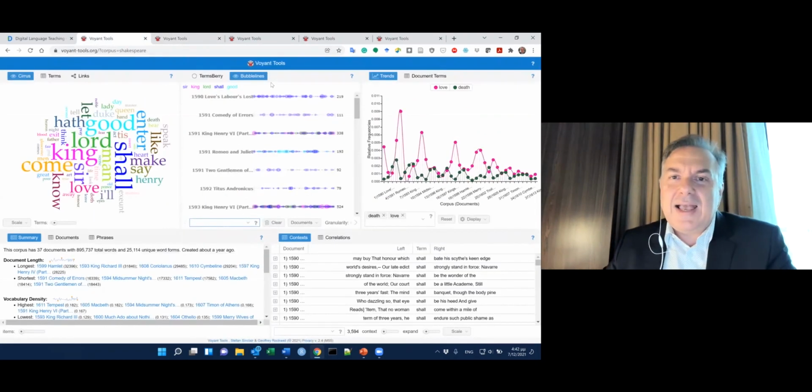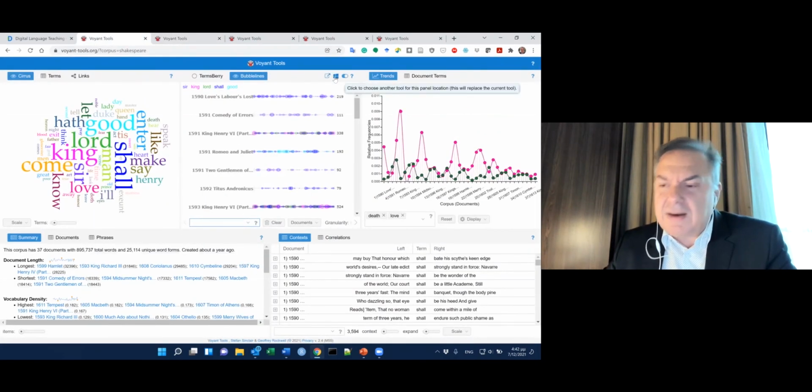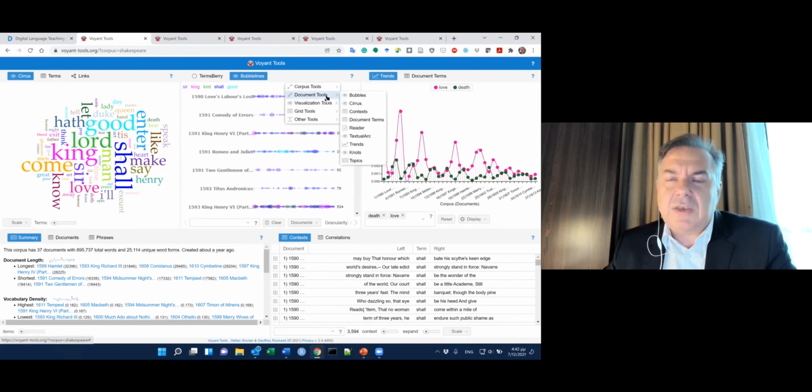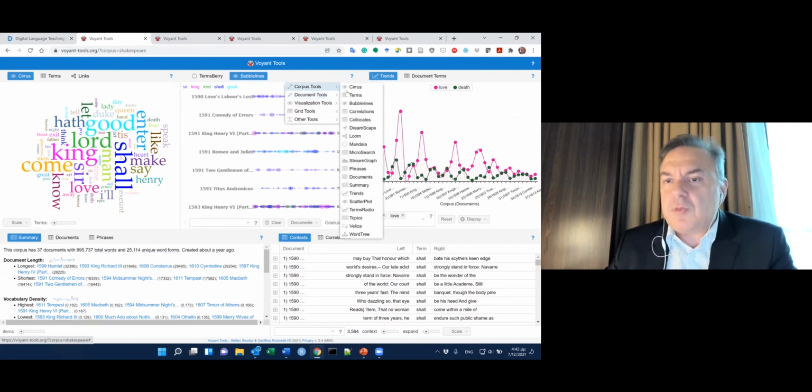Okay. And of course, there are many tools available. I'm just giving you a very, very short and very brief presentation of these tools. Here, as you can see, there are corpus tools. There are all of these. You can go and play with every one of these.